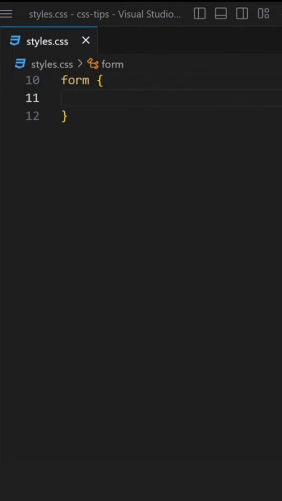But for a long time, if you wanted to nest selectors in CSS, you'd have to reach for a CSS preprocessor like SASS. But after a CSS update earlier this year, you can do this now directly in your CSS files without any third-party setup.